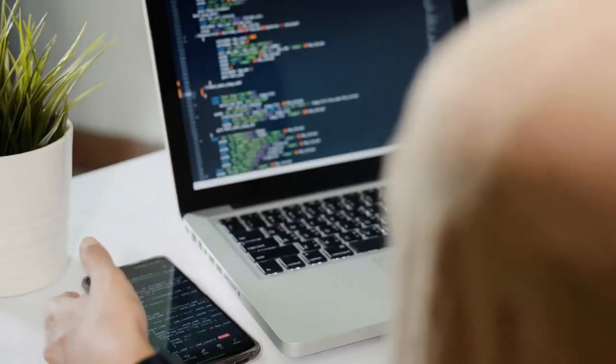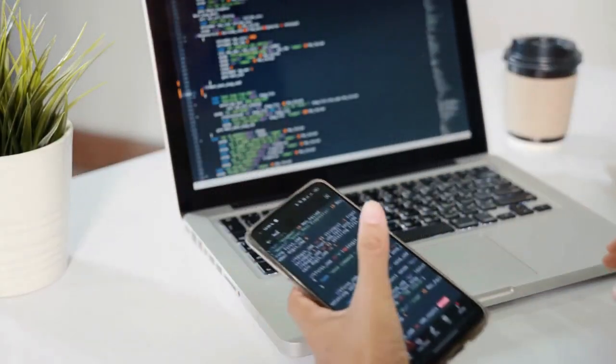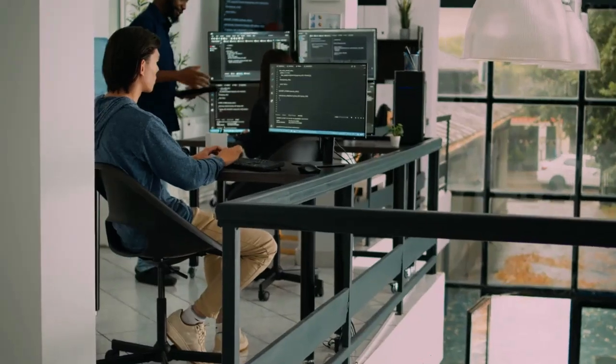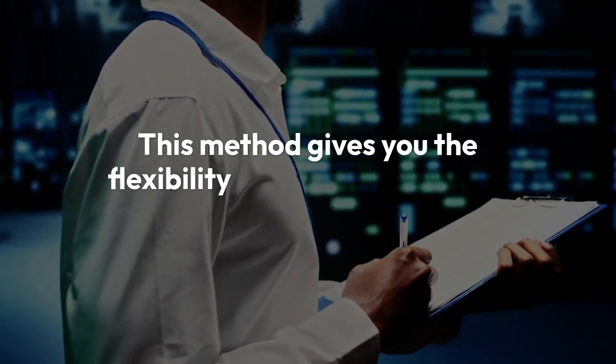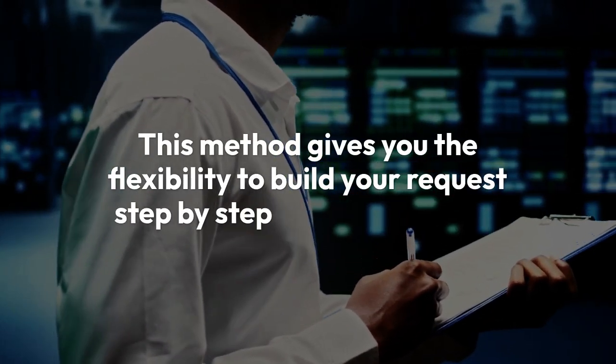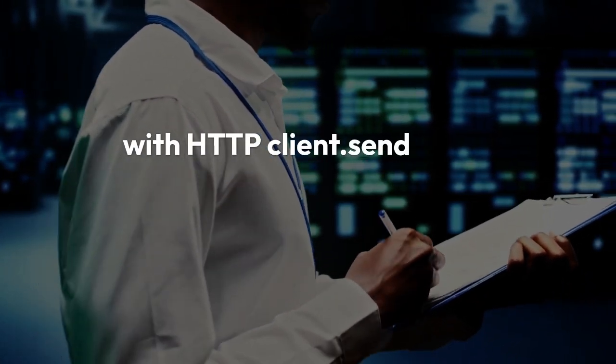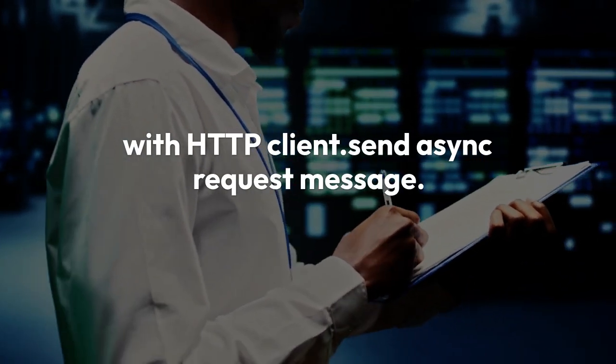However, if you have a very specific or custom content, you can even create a custom HttpContent class, or directly manipulate headers on the HttpRequestMessage Headers collection, though typically the content object handles content type for you. This method gives you the flexibility to build your request step by step before sending it with HttpClient.SendAsync, request message.